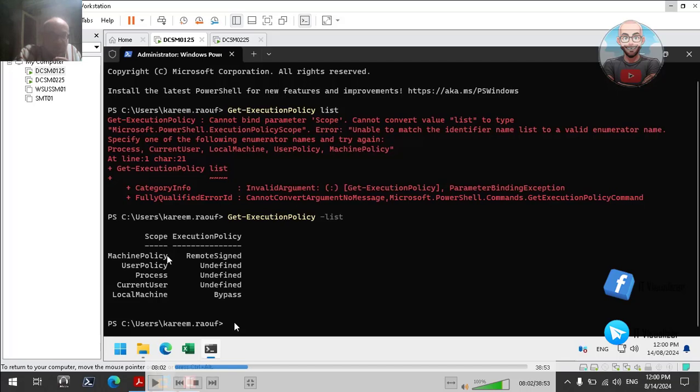He's saying that the machine policy now runs remote signed PowerShell scripts, so we can run them for the whole machine. The user policy is not defined, so for the user we don't have any PowerShell scripting policy defined. Process current user is not defined, so we need to make sure the current user has the PowerShell scripting policy set to remote signed, even though it is for the whole machine.